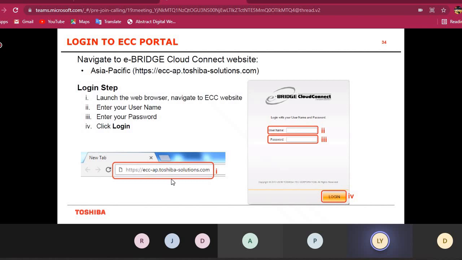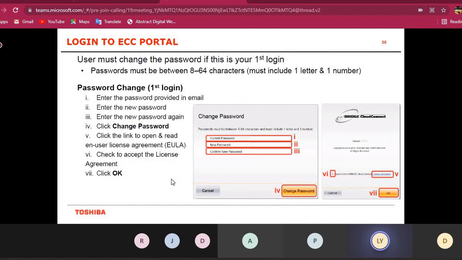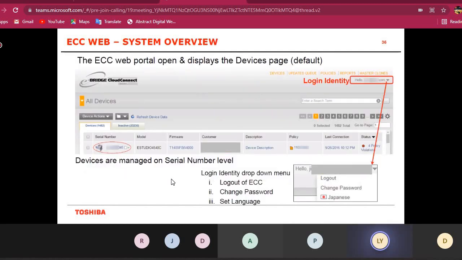Username is your email address. Password will be generated by the server itself, so we cannot change it, we cannot assign it to you; it will be assigned by the server. For your first login, you need to change your password. Okay, the default password is temporary for the first-time login. So these are the steps. You need to click on agree with the license agreement, press OK, and then you can access the ECC portal.